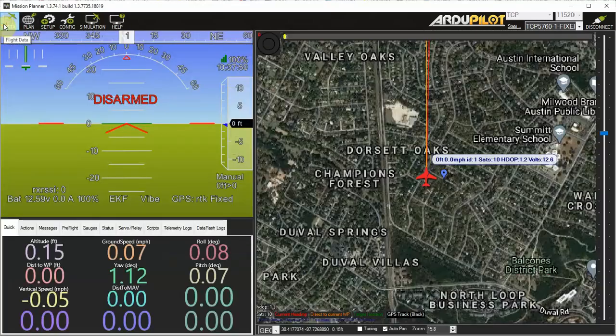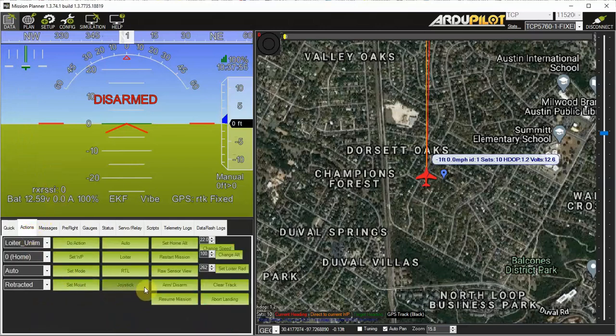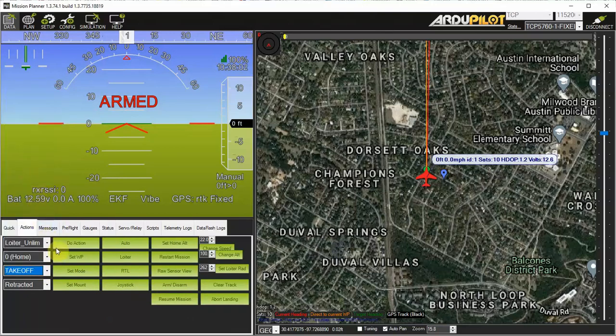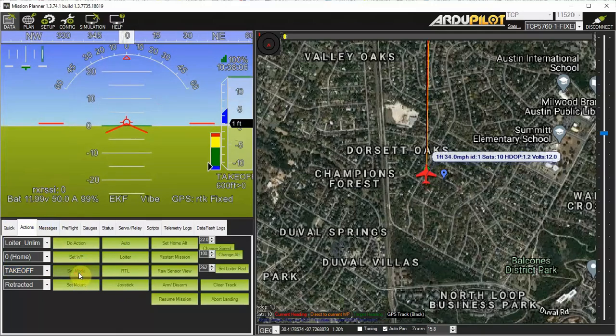Now we'll give a demonstration of how that's used. So we have a cylindrical fence and a return point within that fence. So we'll arm the craft, we'll take off in takeoff mode, get it up into the air.